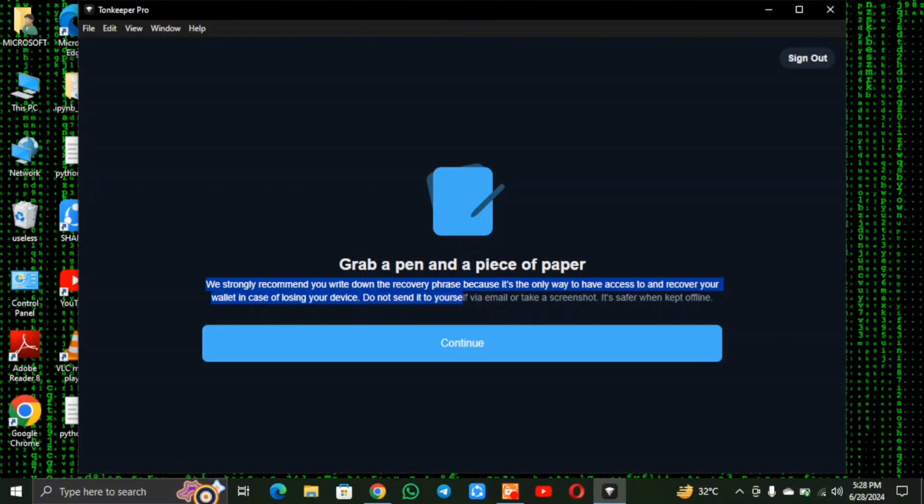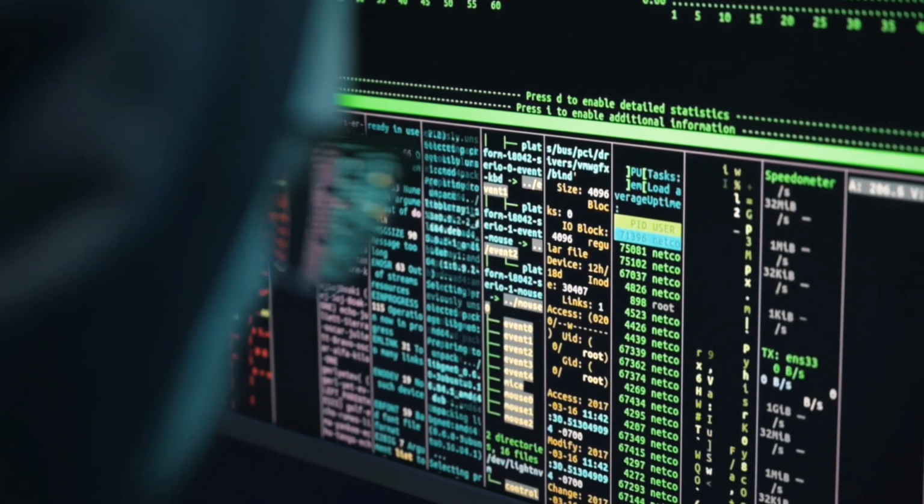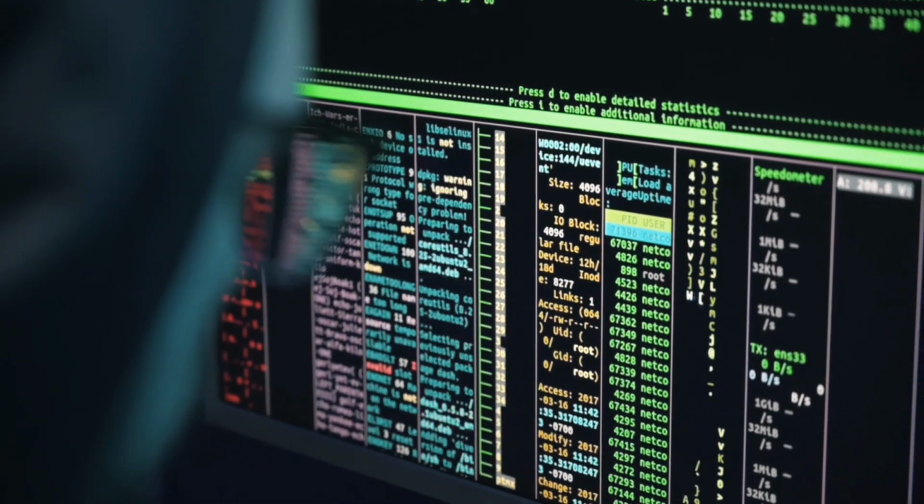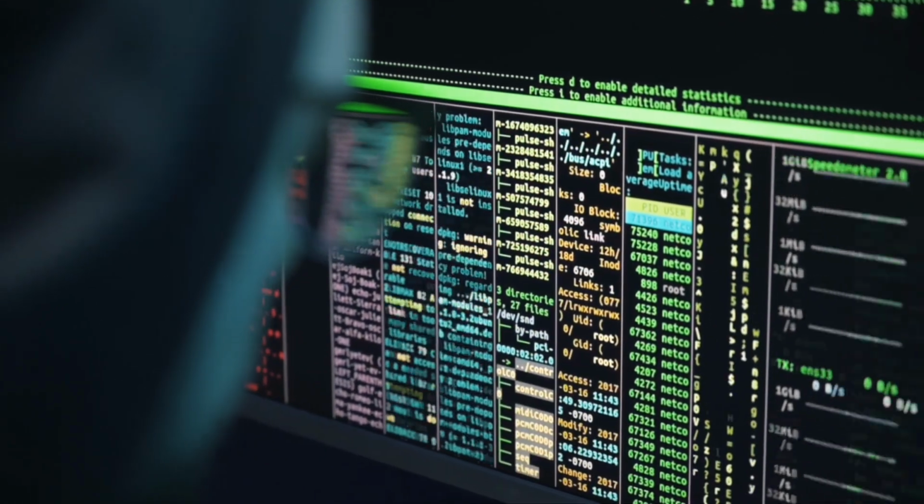Do not send it to yourself via email or take a screenshot. It's safer when kept offline. So you can write your recovery phrase on a piece of paper with a pen. In the future, if you forget your keys, you can easily access your wallet again with your recovery phrase. It is very important, because if you lose it, you can lose your total funds. Please do not share your recovery phrase with anyone.